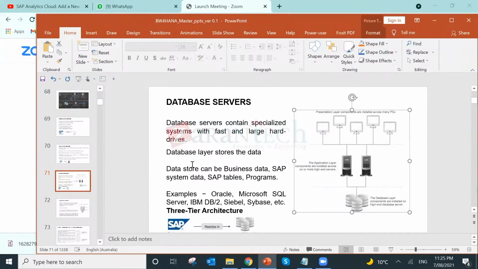The database server contains specialized systems. They store the data. Data can be business data, SAP system data, SAP tables, SAP programs. Whatever you see in SAP, everything is eventually in the form of tables. The data could be business data, it could be data about data, which is metadata, or something else.